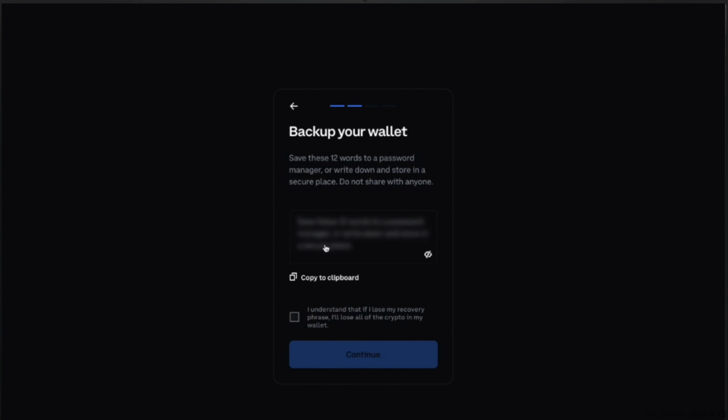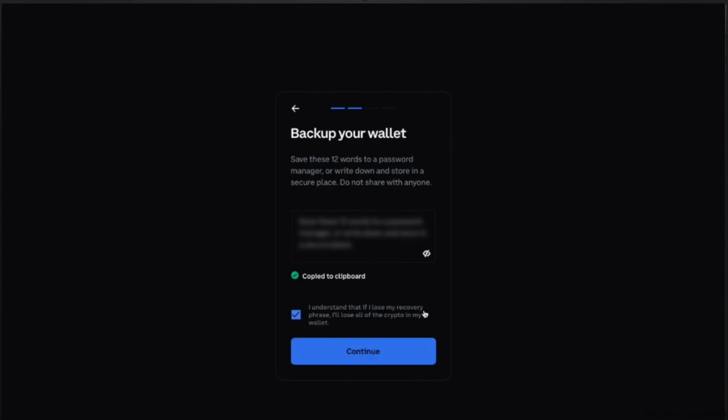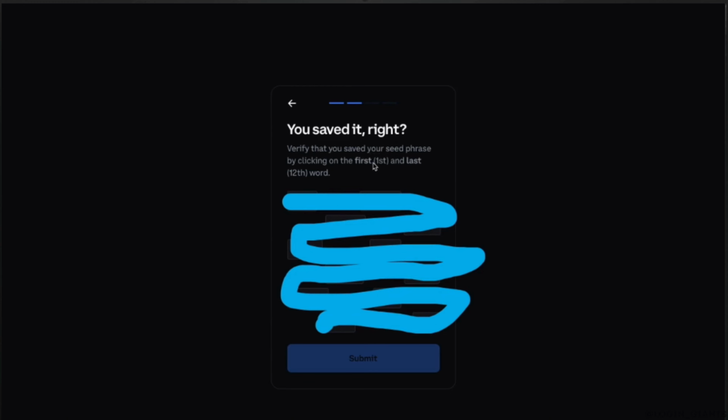Over here it says, save these dual words to a password manager or write down and store it in a secure place. Do not share it with anyone, which means that you have to keep this password secured. Once you have copied, click on this checkbox and then click on Continue. Now you have to verify that you have saved your seed phrase by clicking on the first and last word. Once you have clicked on it, click on Submit.